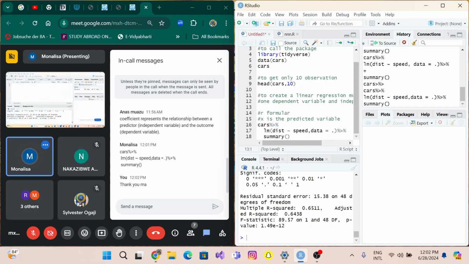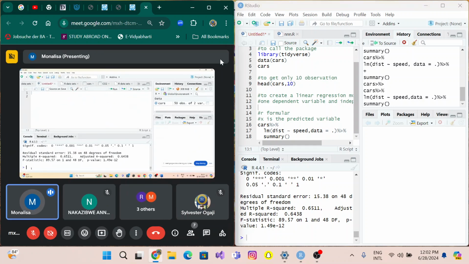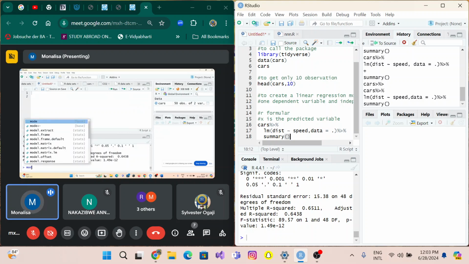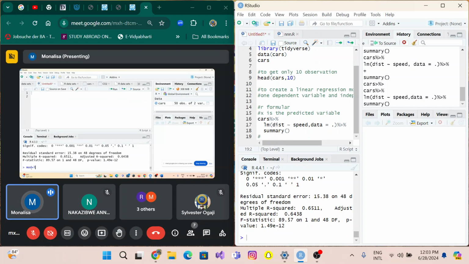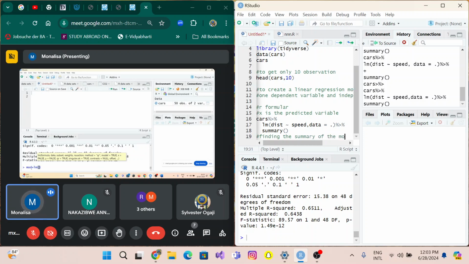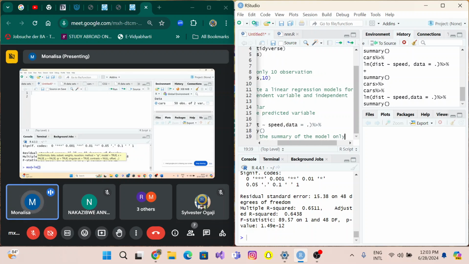Okay, I do not want to find the summary of the entire thing. I want to find the summary of the model only. So I am just assigning a variable, mod. There are so many ways of finding the linear regression model. What I displayed was one method, and now I'm writing another one.